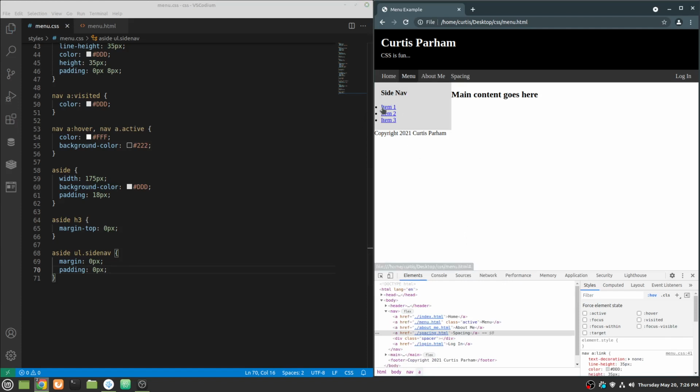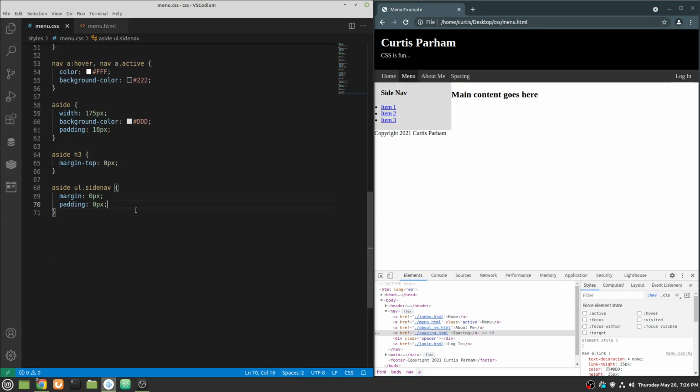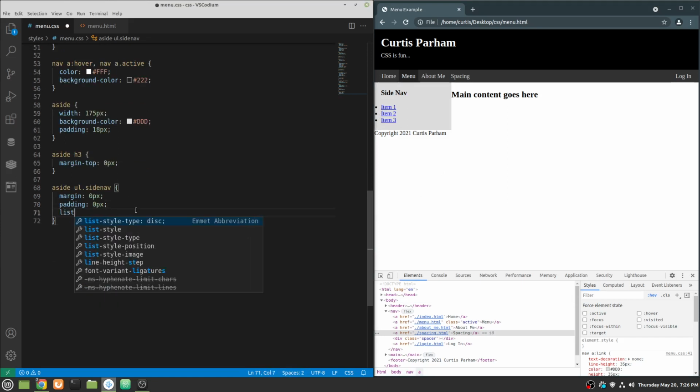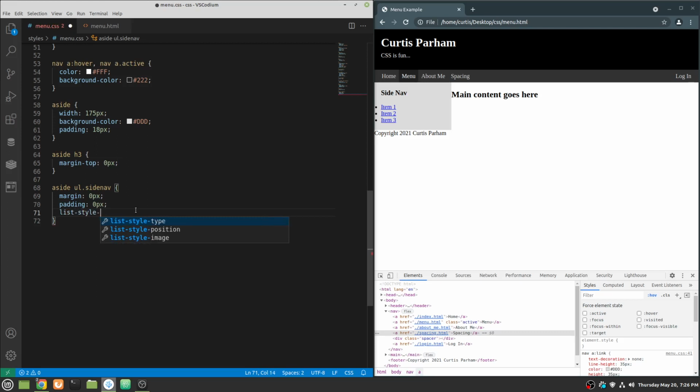Okay, so now that kind of shoves this off to the left here. You'll notice that these items line up with our 18 pixels of padding, but these list item bullets don't really respect that much. And I think that's why by default, the unordered list has that padding on the left to try to offset for that. But it doesn't much matter because we're going to get rid of those anyway. So let's go ahead and work on that. So let's do list style type, and let's do none.